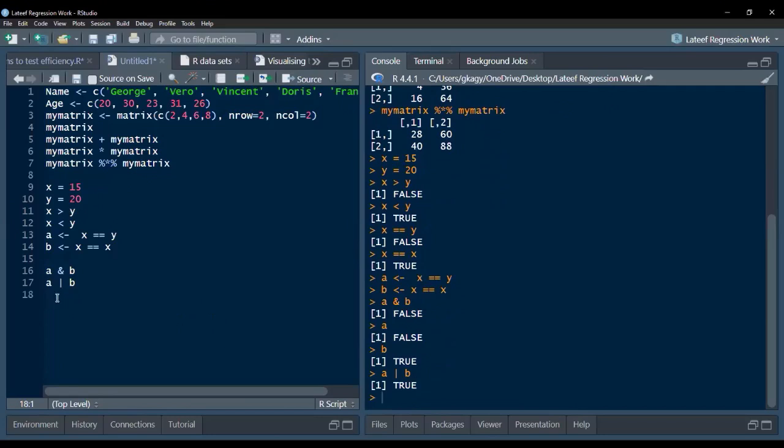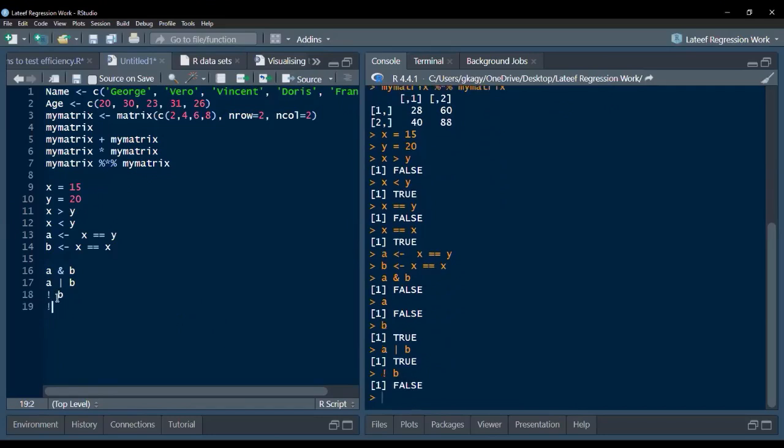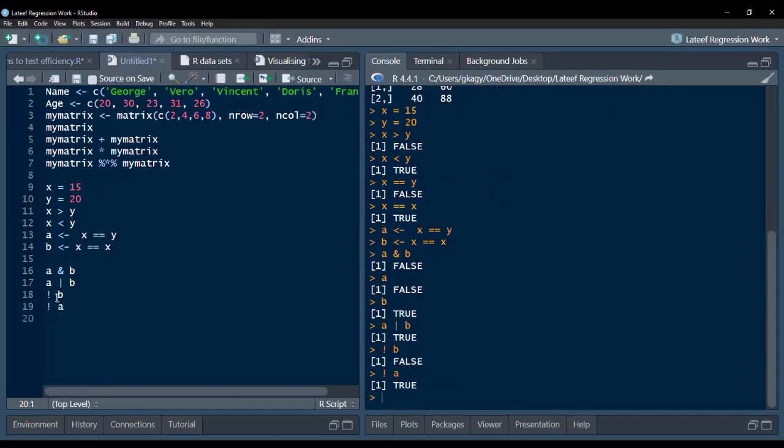But if I do not, so not a, not b, it means it is not a or it is not b. So the not is like the opposite of the logic. So b is true. So if not b, then it is false. So if a is false, then not a means true.